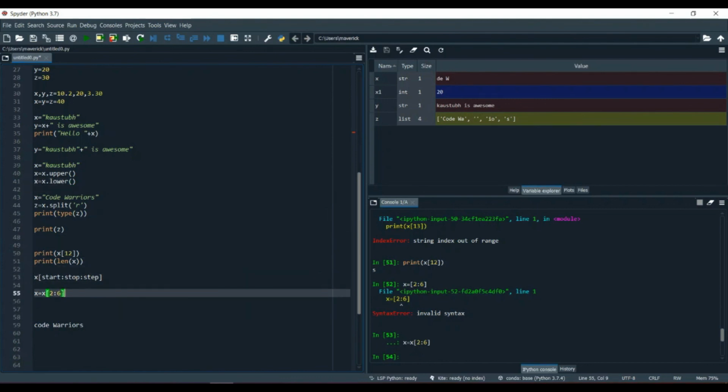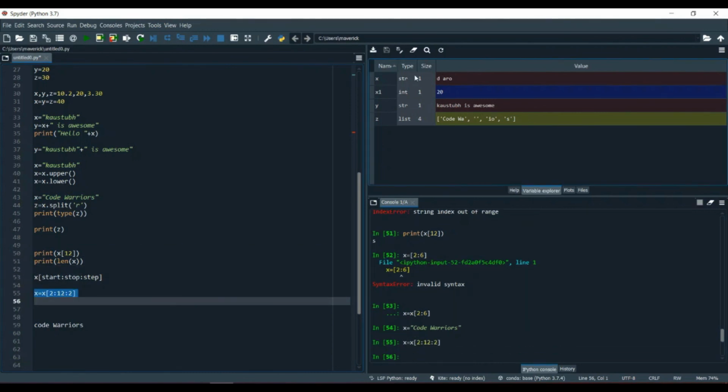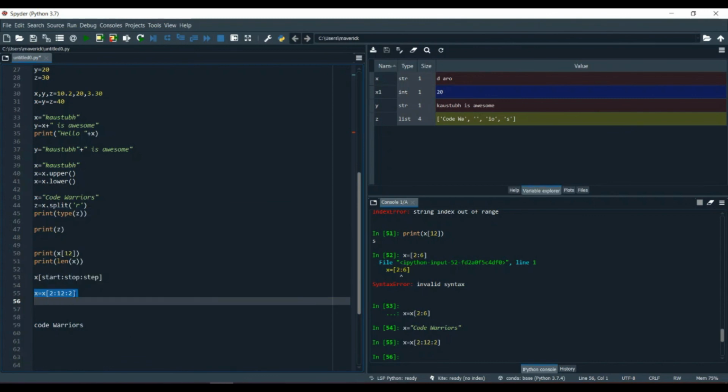Now if we talk about stepping, so let's give it 12 and give it 2. Now let's print it. Oh wait, first we have to again assign x as code warriors. Now let's run it, F9. Now you see it says DARO. Now what happened here? First letter takes D. Now I have given it a step 2. So what will it do? It will jump one letter and go up to the next letter.